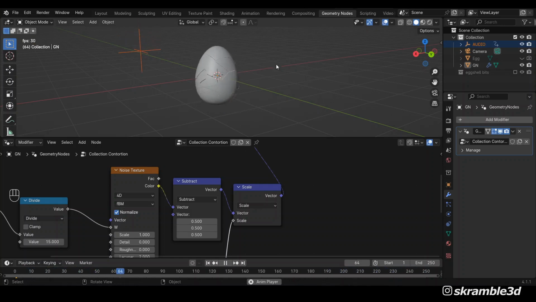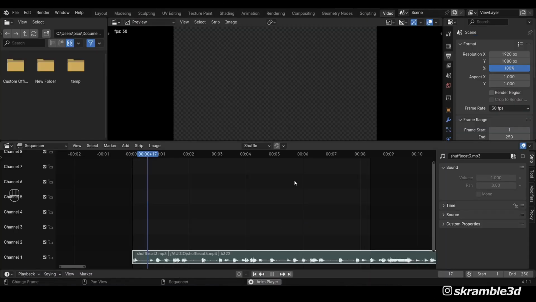We can just test that this is actually in sync with our audio by clicking up here on Video Editor and pressing Alt-H to unmute this sound, and clicking back to geometry nodes.